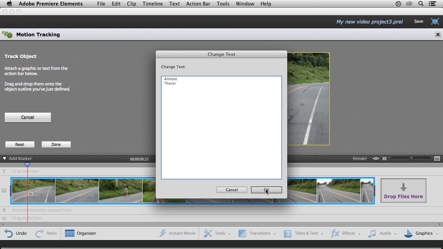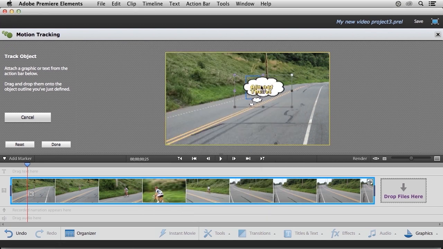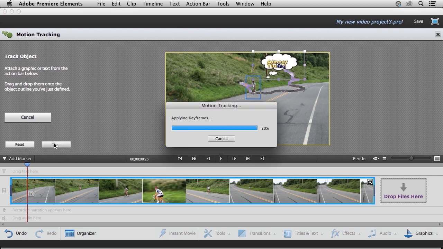Go ahead and click OK, and you can see how it added this speech bubble to my video. So I'm going to move this, and I'm just going to reposition it. I can easily resize this if I want to. I can make it bigger or smaller. So I'm going to resize this so it kind of appears like the cyclist is thinking this information. And once I've done that, I can go ahead and click Done.